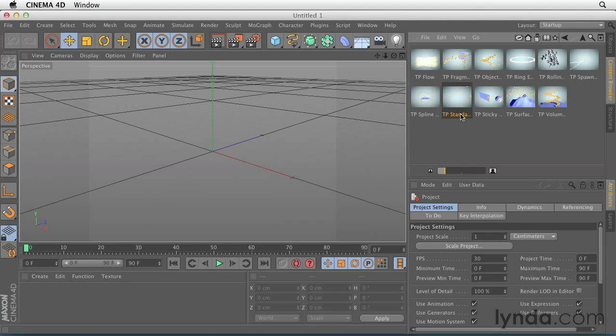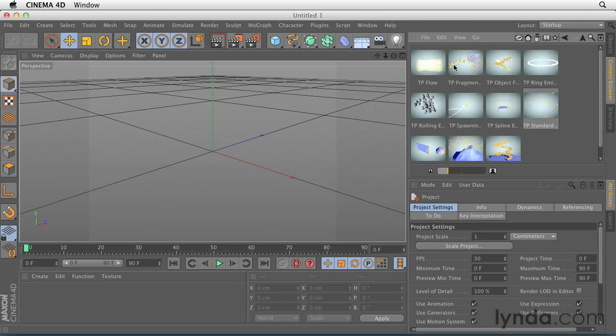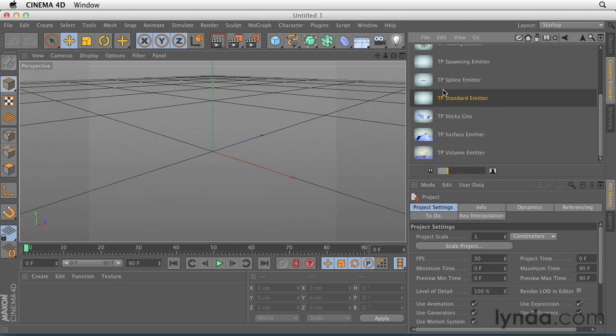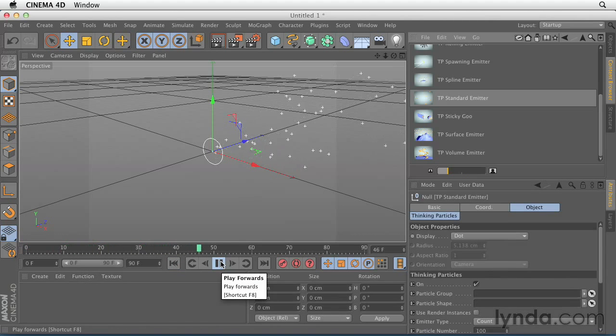If these words are getting cut off and it's bugging you, you can do two things. I can resize these larger, or I can change the view to a list. So let's scroll down, and there's a TP standard emitter. If I double click on that, rewind back to 0 and hit play, you can see there we've got our thinking particles.